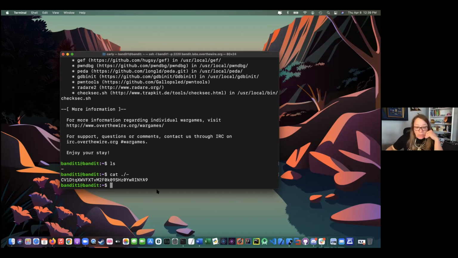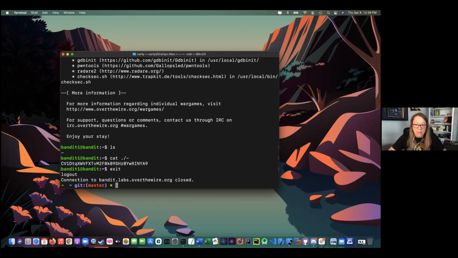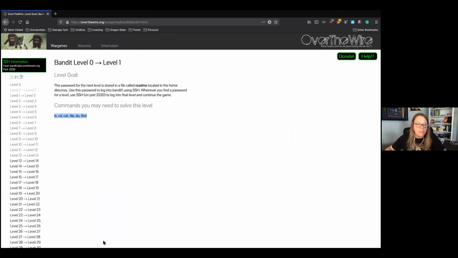So copy that password, copy that flag. I'm just going to copy it, and then you can exit. And that's level 1. So we can exit. I'm going to switch back over to the website here.